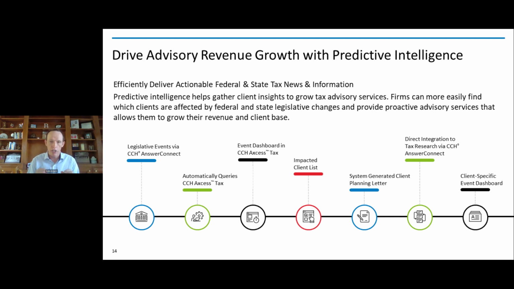It's really, really hard to take a step back and say, how do I make my client's life better when you just have to get the return out the door? So our answer to that is CCH Axcess IQ. This is an advisory tool that we also look at as a business development tool for firms.